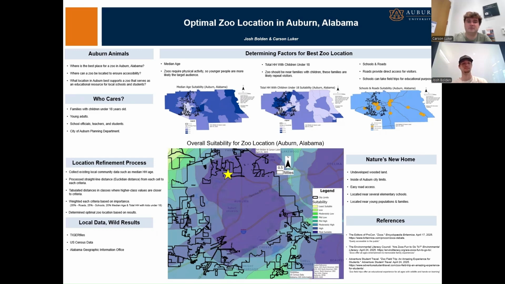Hey, I'm Carson Luker, and this is Josh Bolden, and we're going to be finding the optimal location for a zoo here in Auburn, Alabama. So to start, we have some questions that we wanted to answer to find this location for a zoo in Auburn, Alabama. And first thing is where is the best place?